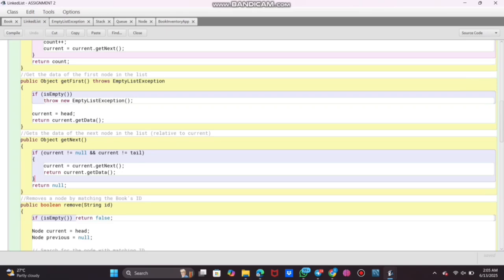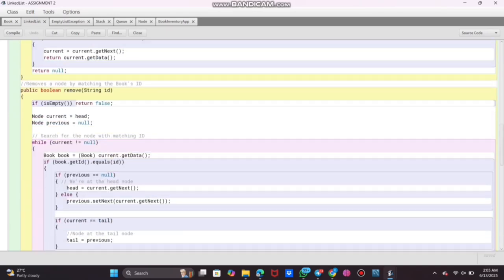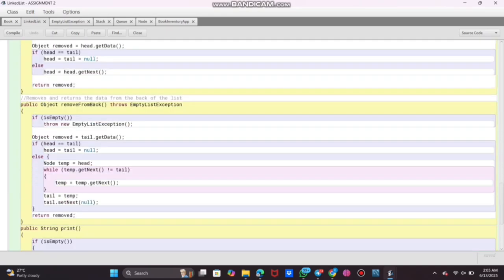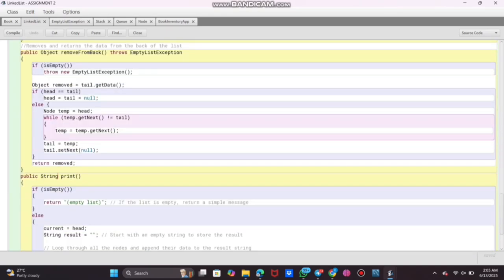Then for the node traversal, getFirst and getNext. These methods help in traversing the list. The getFirst method fetches the first node, and the getNext method returns the data of the next node in the list. Lastly, in the linked list, we have the print method, which traverses the entire list and returns a string containing the data of all nodes formatted for display.